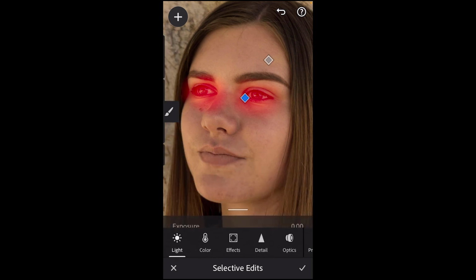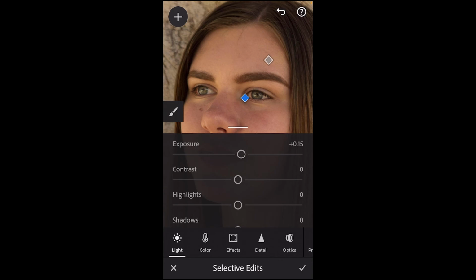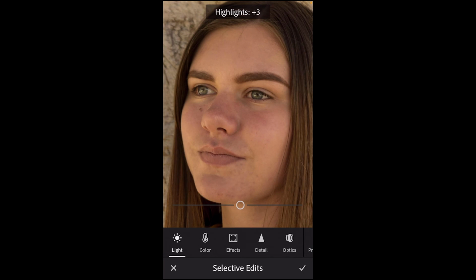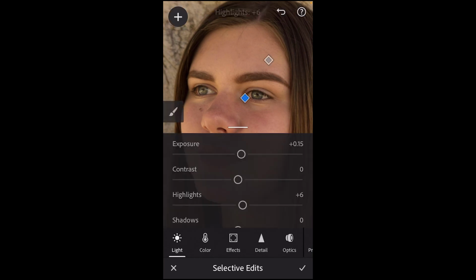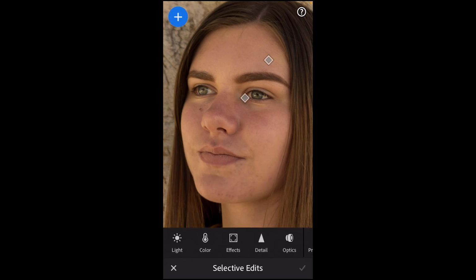I'm going to come under light. I'm going to bring the exposure up. Not too crazy, right? Too crazy looks bad. I don't want to notice the effect too much. I just want to brighten it just a little bit. And then I might bring out the highlight, bring up the highlight something like that. And then click OK.